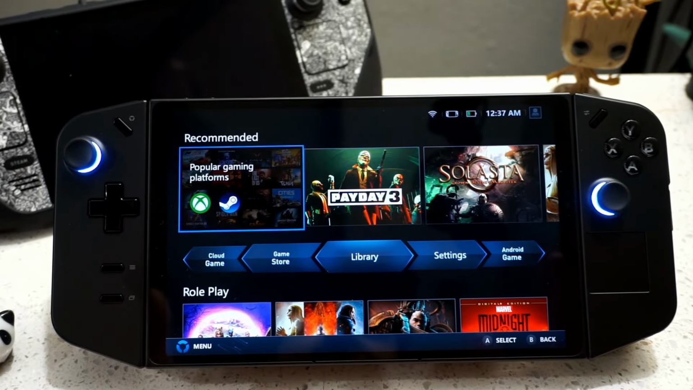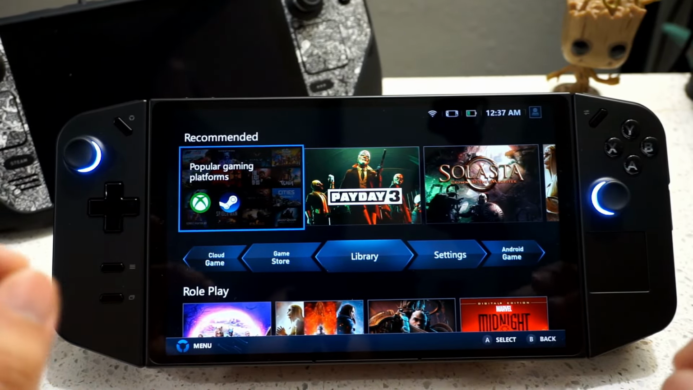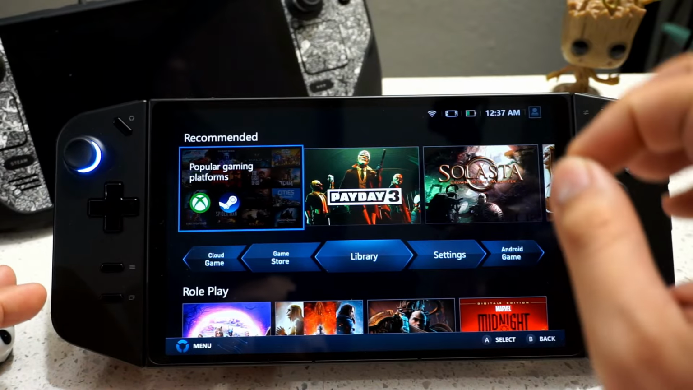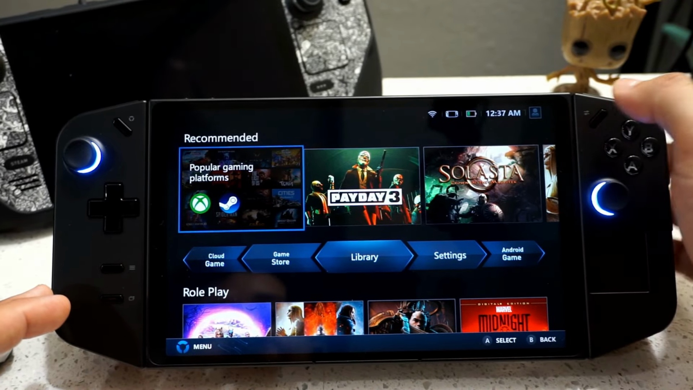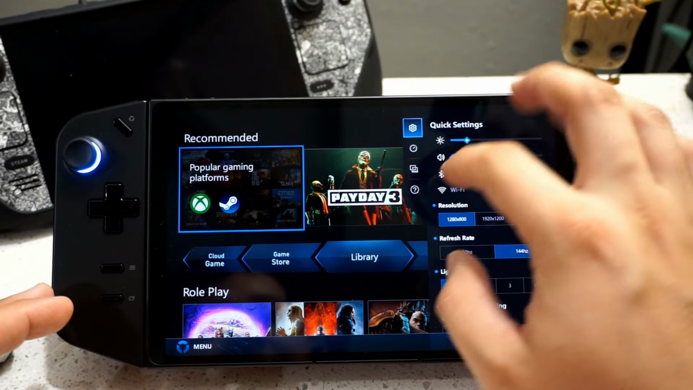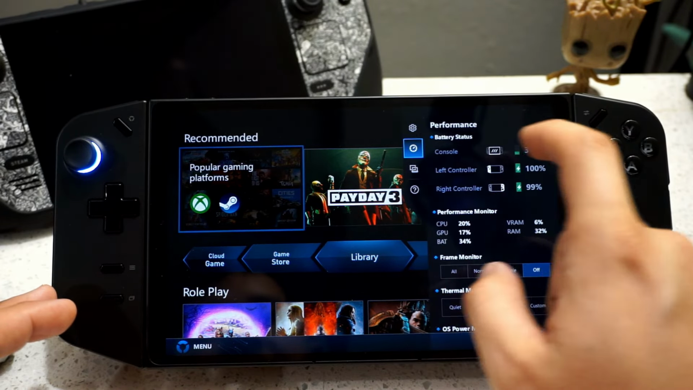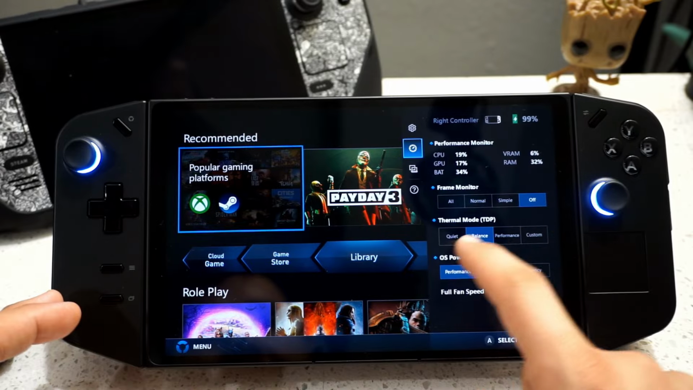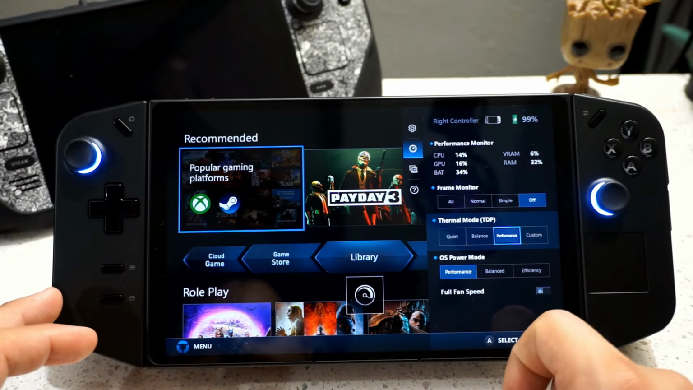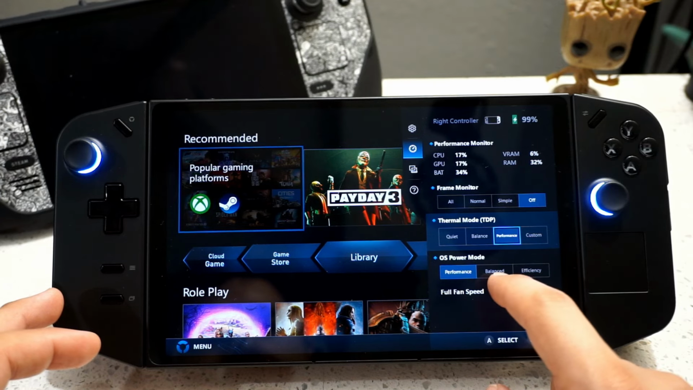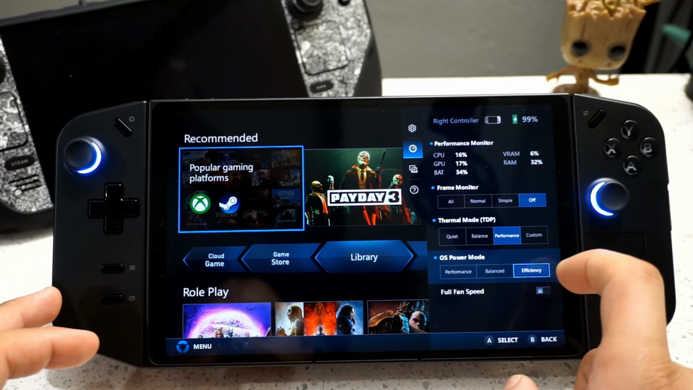All right, so Legion Space just finished updating. Since we're already here, I'm gonna give you some things that you have to change here to get more performance. So we click on the settings tab here. We go to performance, where it says thermal mode. You want to click on performance. We do that, and OS power mode, click on efficiency.